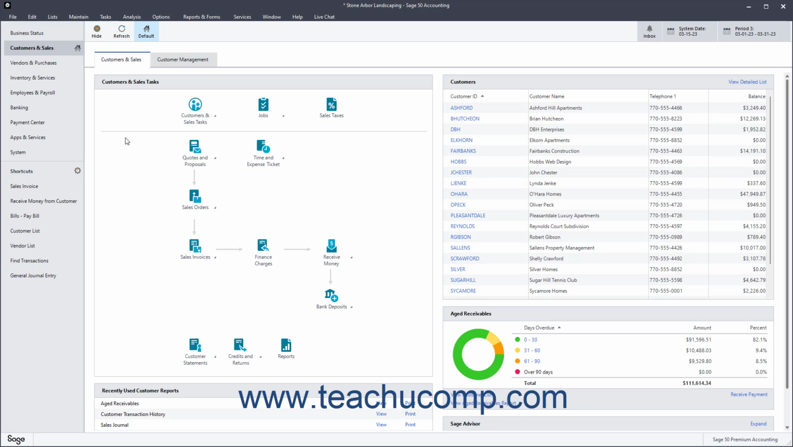You can use the time and billing features of Sage 50 Accounting to enter time tickets and expense tickets that track the amounts of time and money spent on a customer. You can use time tickets to pay employees who are paid based on time ticket hours.